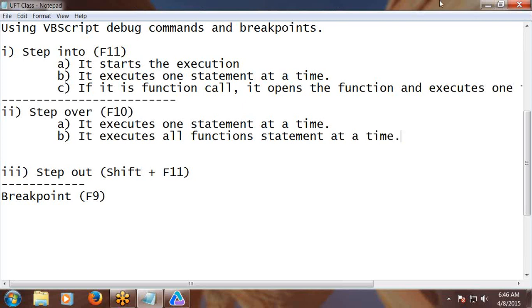And one more thing. Once you open the function using step into, then step over is also helpless. It executes one function statement at a time. Before opening the function, if you select step over, it can execute all function statements at a time. Once you open the function using step into, then step over also executes one statement at a time.